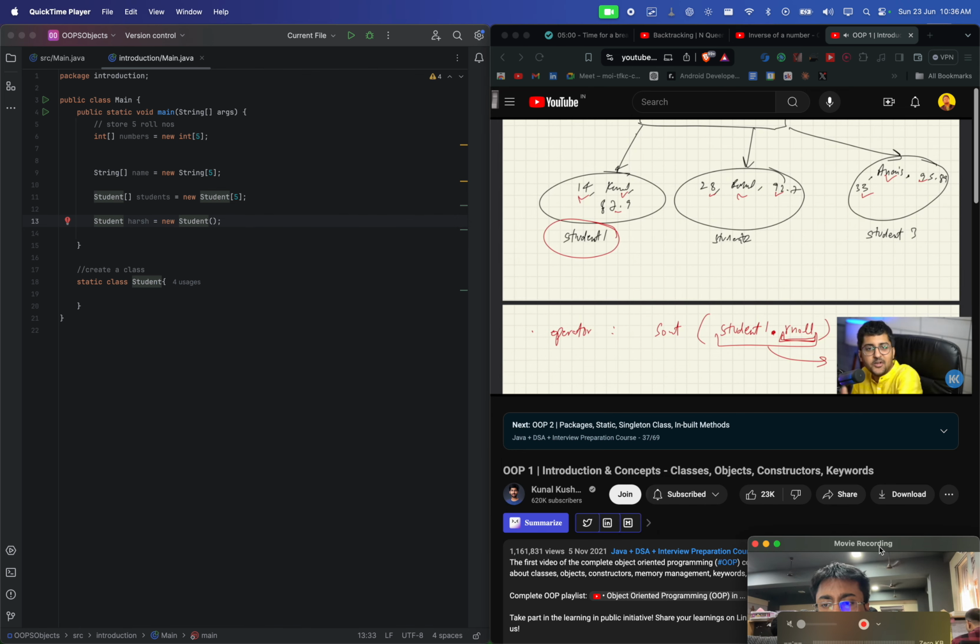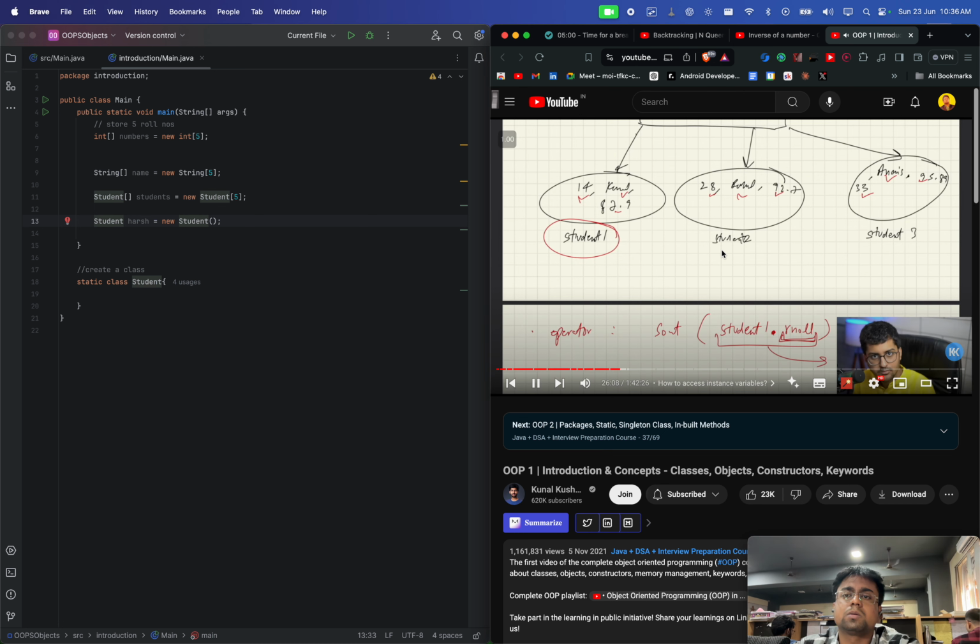ArrayList list is equal to new ArrayList. String name is equal to Kunal. So this list, this name, these are what? Reference variables. We've already covered reference variables before. We've been doing this since so long, right? Reference variables you already know.